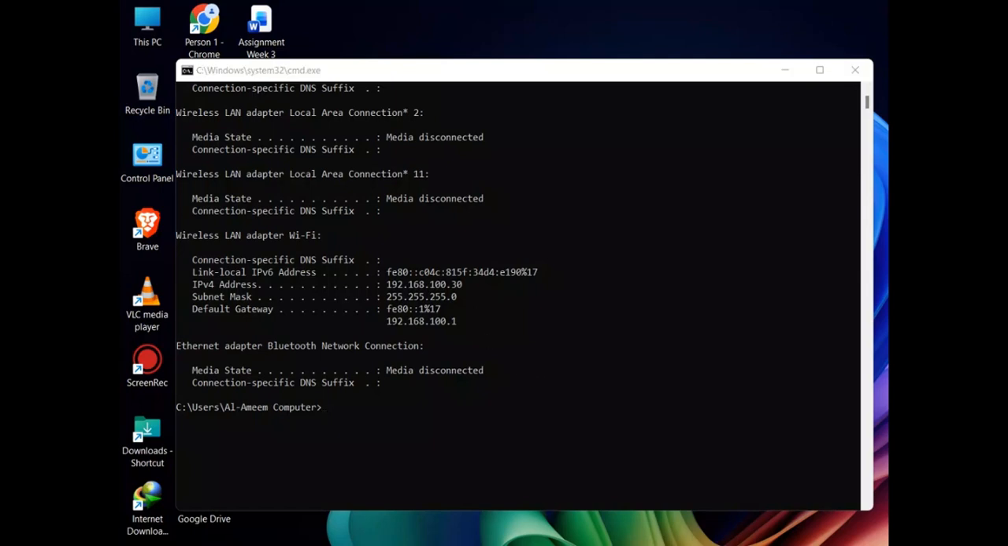So the advanced command for this is, now I am using an advanced option /all. This command displays detailed network information such as the MAC address, DNS servers, and DHCP status. It also provides more technical details compared to the basic command. This is useful for troubleshooting network issues and understanding complete network configurations.